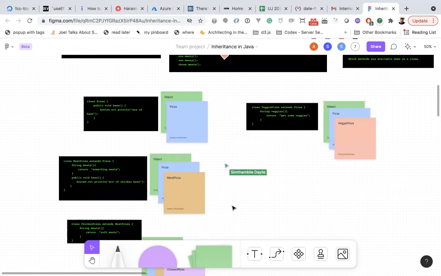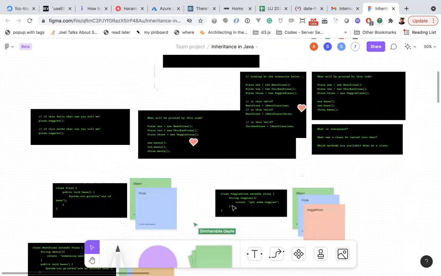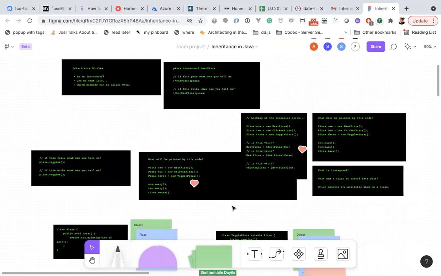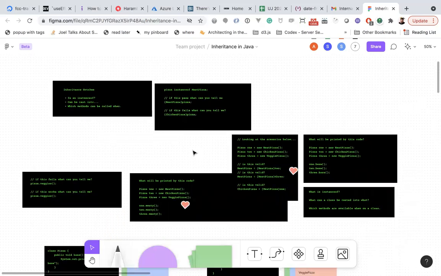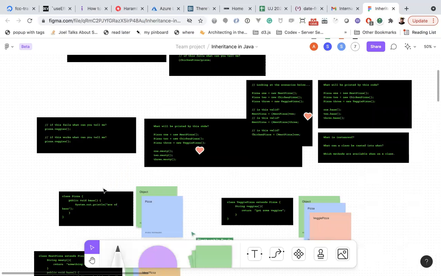It's the same like the empty constructor. Yeah, it's very similar to the empty constructor. It's always there. So the way the code is written, it's as if it says pizza extends object, but you can't see that.